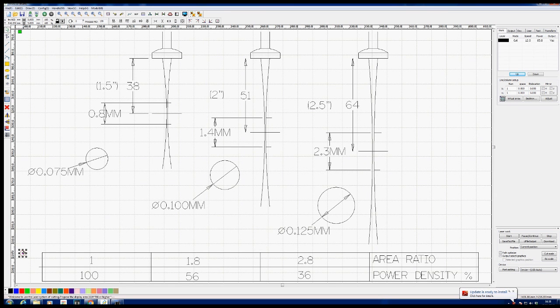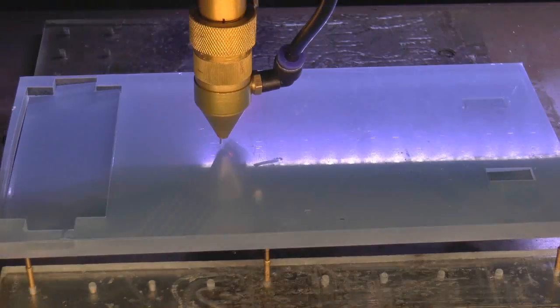I've bought three lenses to perform this test with. I've bought a new 38, a new 2-inch and a new 2.5-inch lens. The 2-inch lens got damaged in transit, but I can still do the test with the 38 and the 64mm lens, and we can interpolate what happens in between because I've got the two extremes that I'm looking for. So let's go and have a look at the machine.